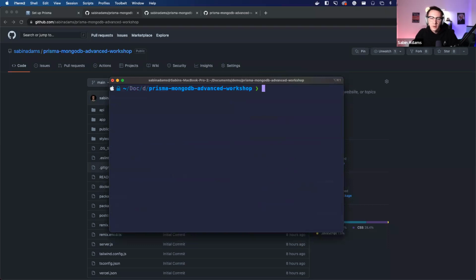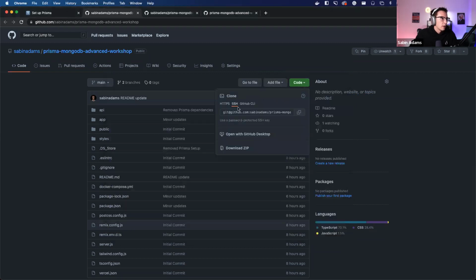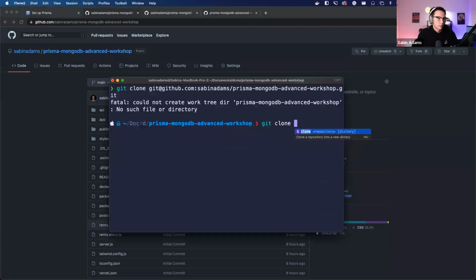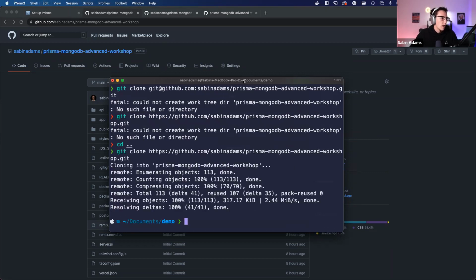Awesome, there we go. So I'm going to run the command git clone, and I'll paste in the URL that we got. That'll clone the project down into my local file directory. Could not create working tree, no such file or directory. You know what, I'll copy this right here, the HTTPS one. There we go. So it's copying there, and now we should have the project installed.